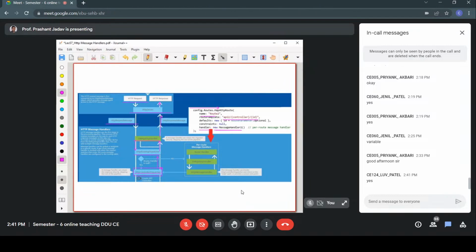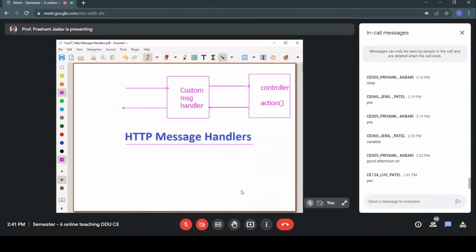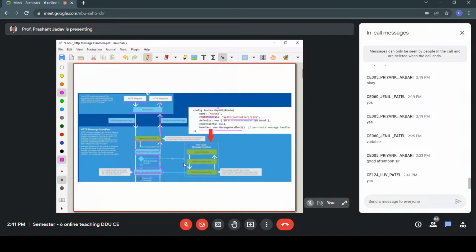In fact, an HTTP message handler can be of broadly two types: a per-route message handler or a global message handler. If within the route we specify our own message handler, then it would be a per-route message handler. There is also another way to add it globally, so that it becomes part of your delegating handler. We'll see how to do that.